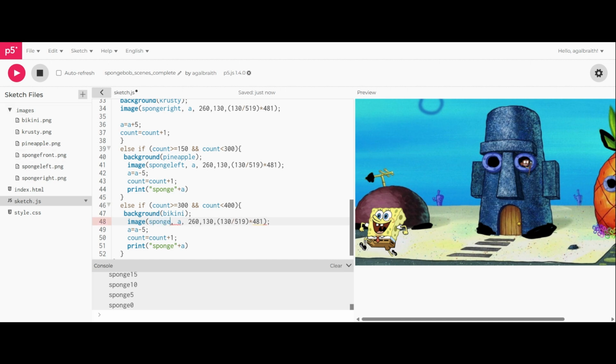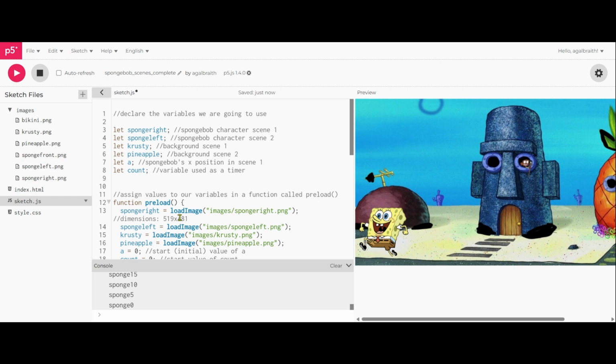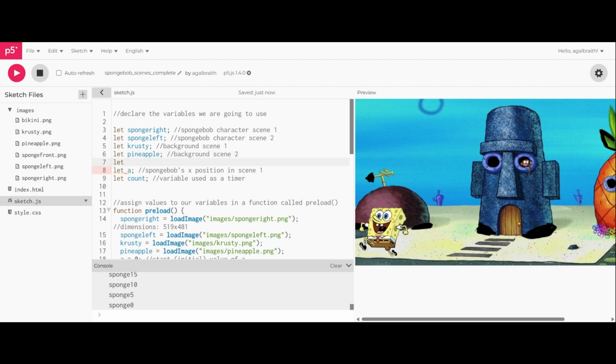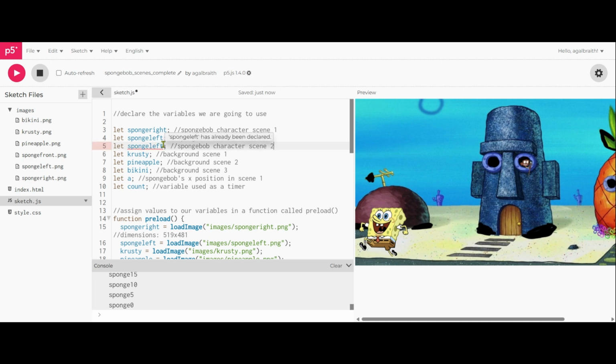All right, and now remember bikini and sponge front, those are just variable names, right? So I need to actually declare those up at the top. Okay, so I'll go up to the very top. I'm going to let bikini, semicolon, slash slash for a comment, and then that's going to be the background for scene 3. Awesome. And then let's copy that whole line. So paste that, and then sponge front. Sponge front is the variable that's going to hold the SpongeBob character for scene 3.